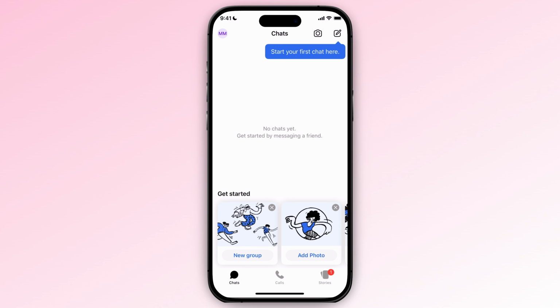So as you can see, right now we are in Signal and we have set up our account successfully. And now we can start chats and stuff like that and basically start using the app.